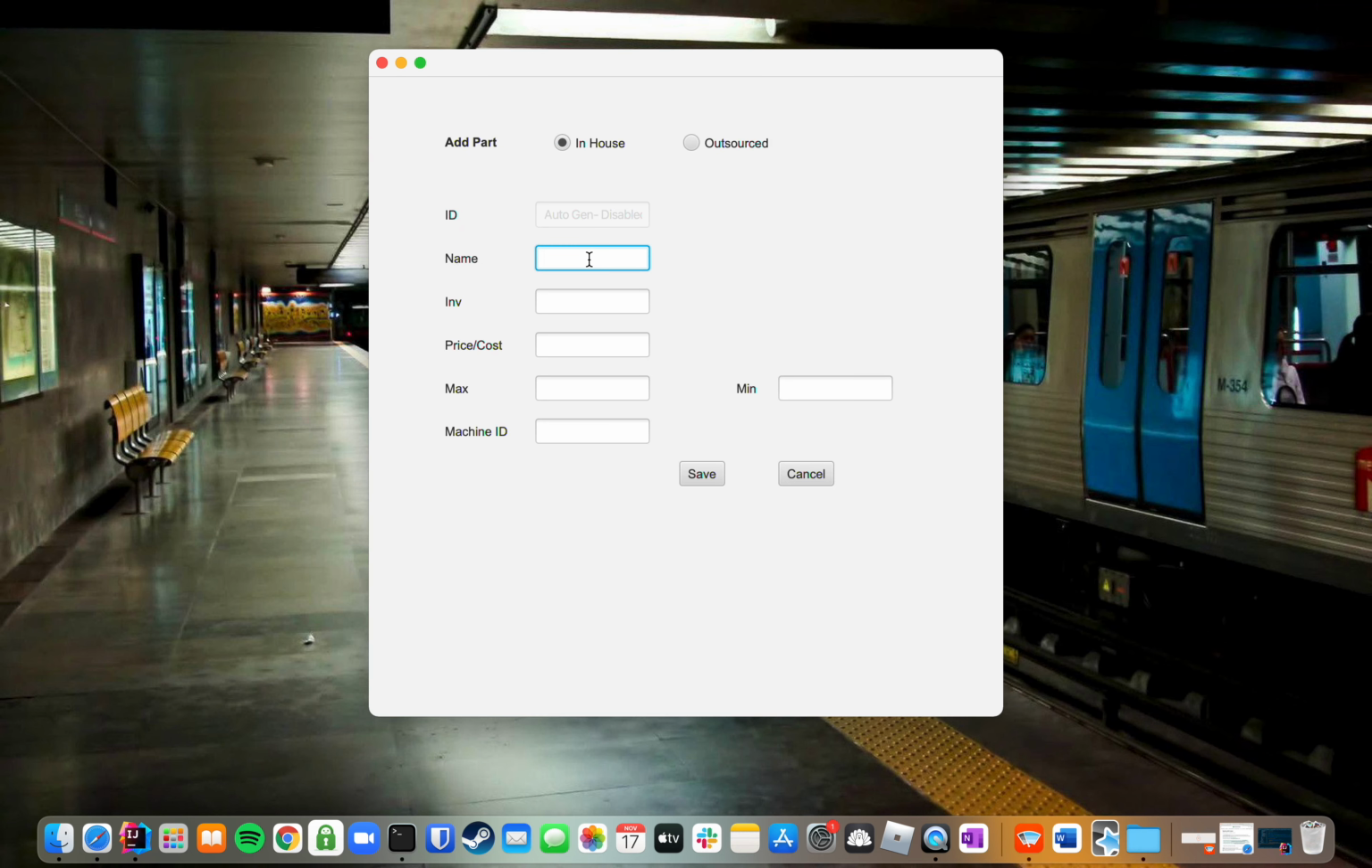And we're going to name it real simple. Let's just name it Bob. Give it value of 2 all around. So you have a name, inventory, which is the current stock of the item, price, how much it cost, max, which is the maximum value, minimum value for the inventory, and your machine ID. For an in-house part, that's supposed to be like, oh, it came from this machine in the factory, and outsource is supposed to have company name because it came from outside the company.